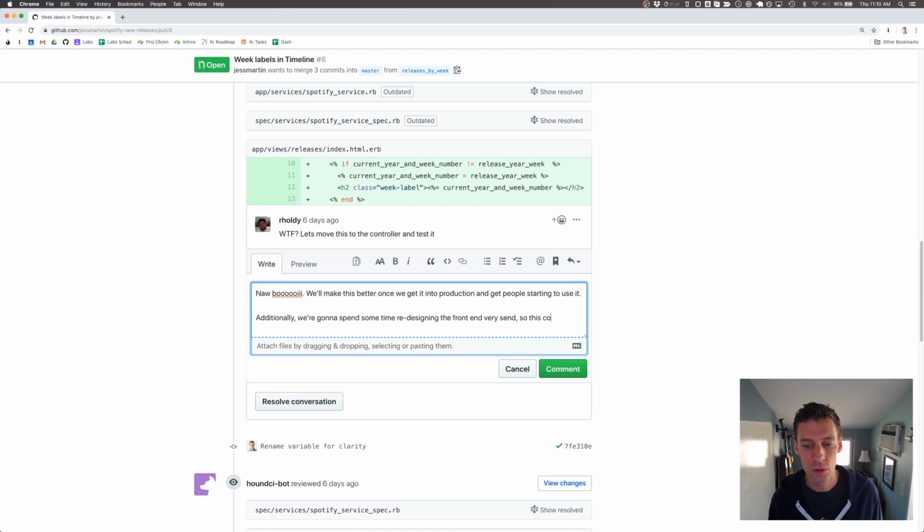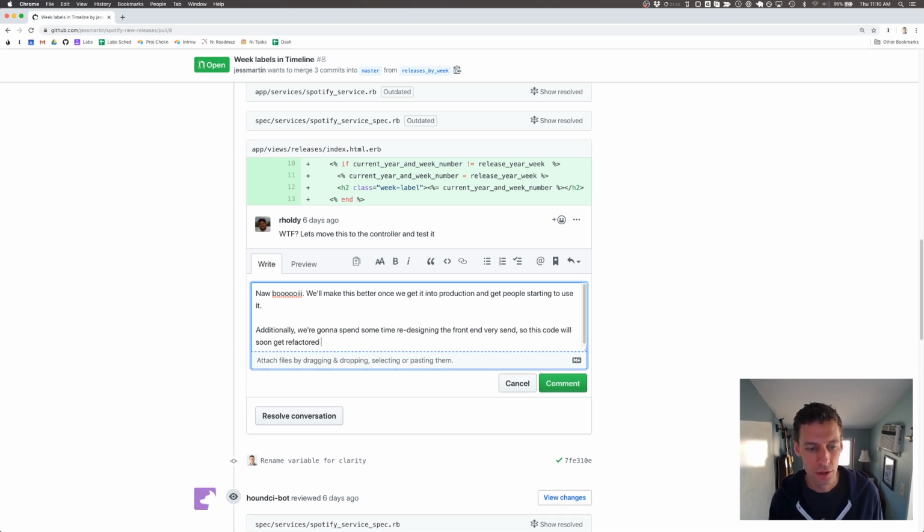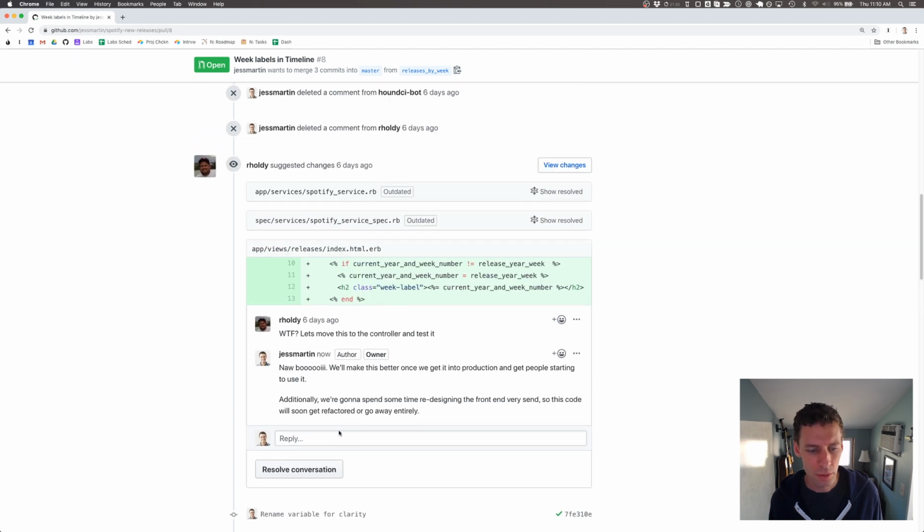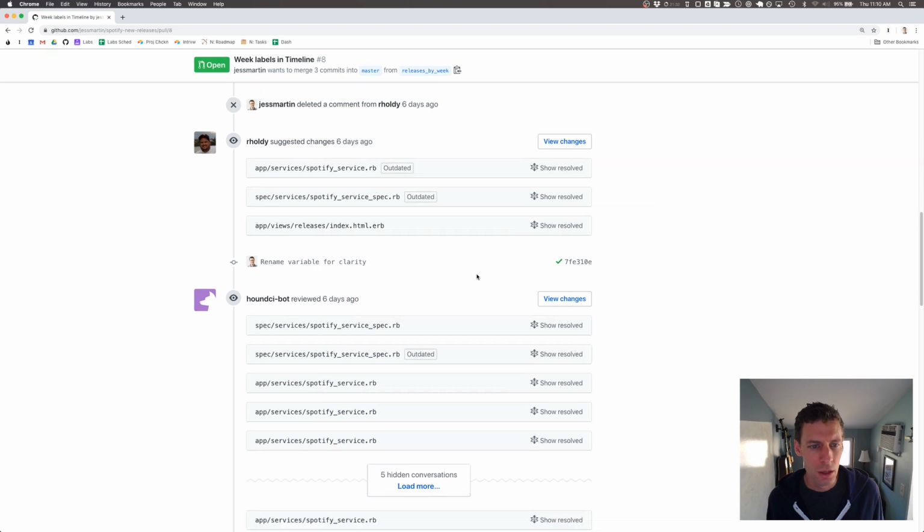So this code will soon get refactored or go away entirely. All right, so I don't want to spend a bunch of time refactoring some code that is probably going to go away. So I'm going to resolve that conversation.